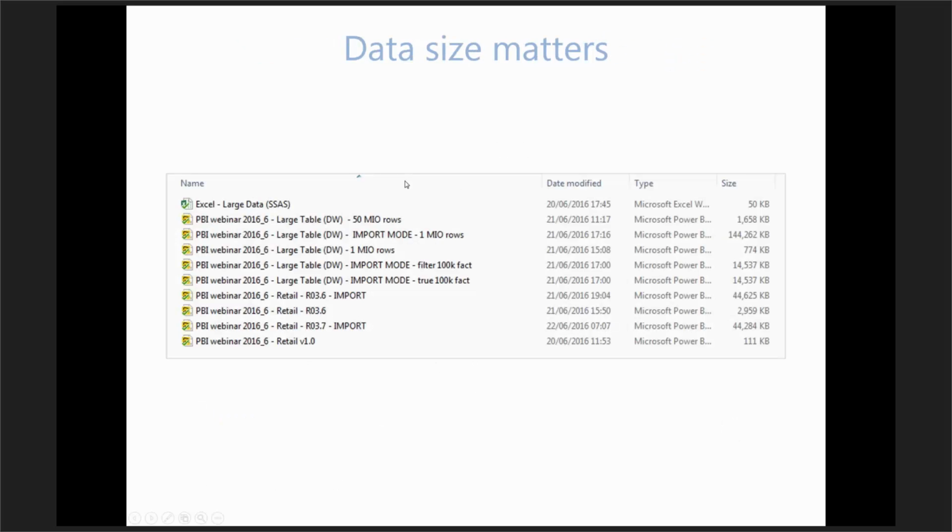Now back to the data size. In Excel, whatever you put in Excel will be around 50, 100K or more. Now, if you import 1 million rows into a Power BI report, because a Power BI report keeps structures and data, suddenly we have 150 megabytes, which is already something. 1 million rows is not a small table, but it's not really a big table.